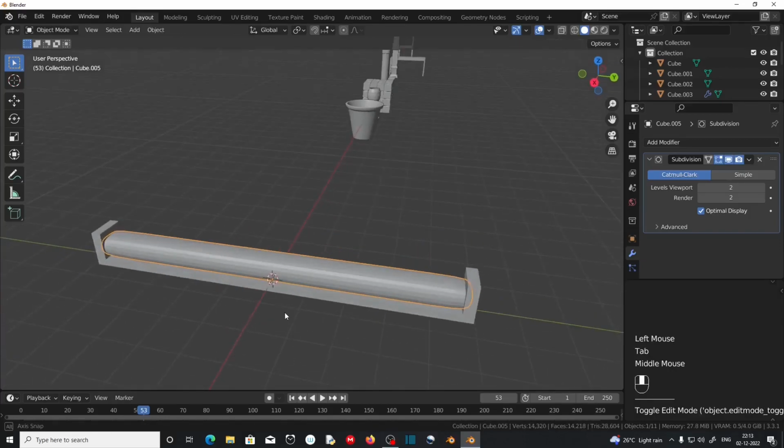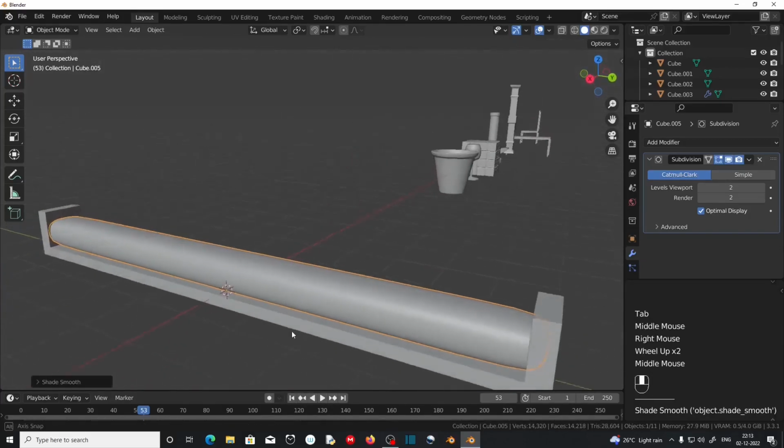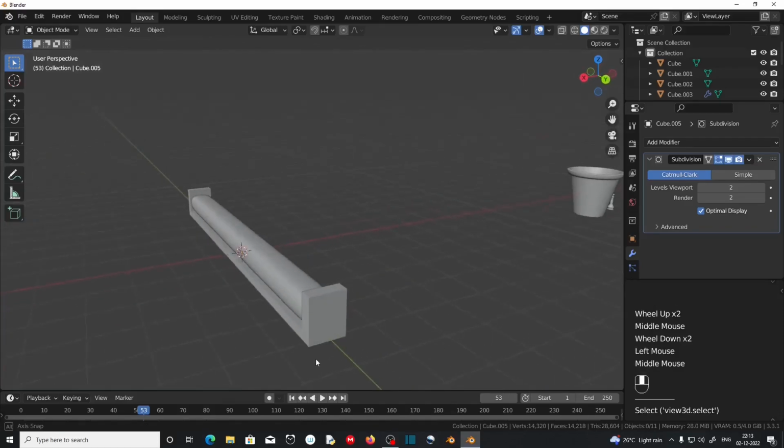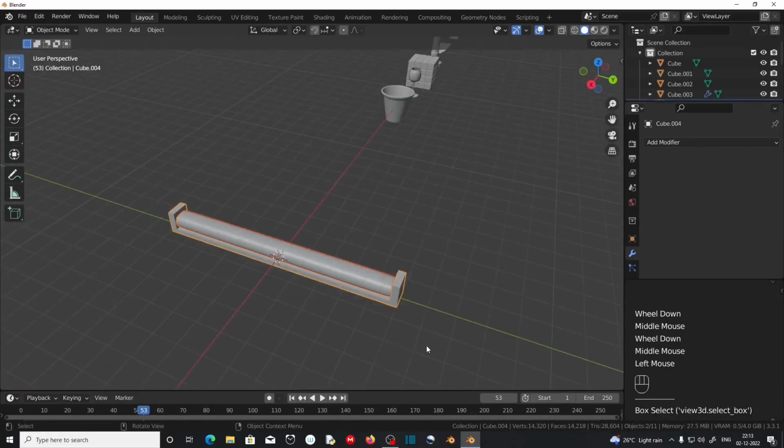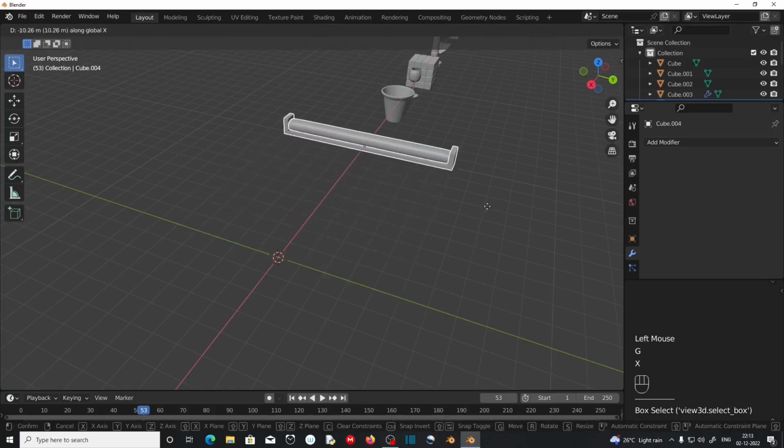Go to object mode, right click, shade smooth. You have an interesting looking lamp like this. Anyway, select this one, G to move, X to move and move it to here.